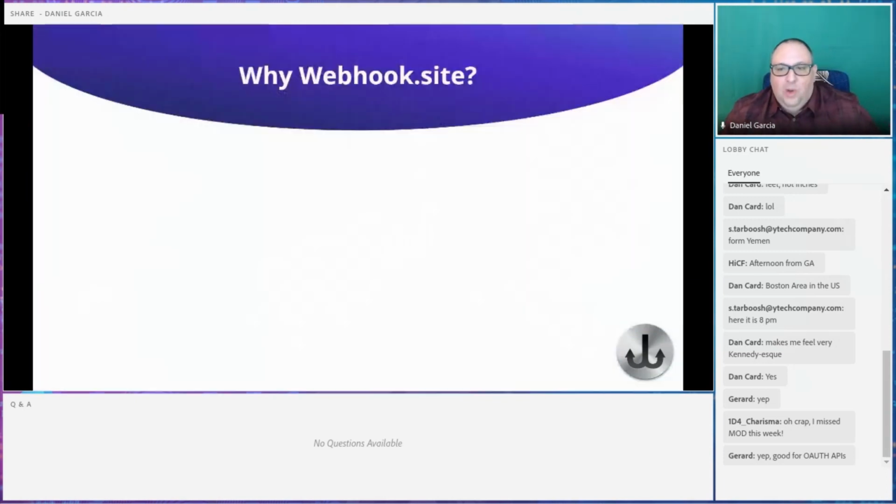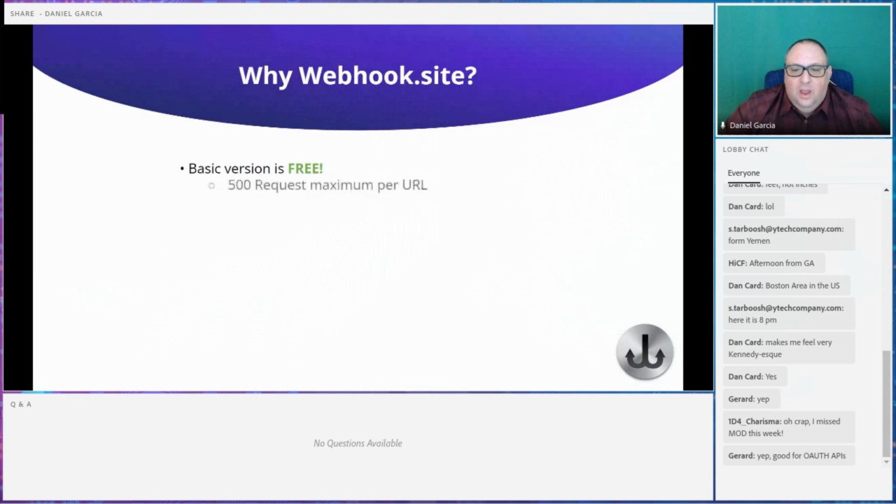So why Webhook.site? Basic version is free. I love free. You love free. We all love free. If it's free, I'll take two. It's free. Love it. We're developers. We love free things. You do have a 500 request maximum URL, but that's okay. If you run out, generate another URL. It's free. Create new ones as needed.